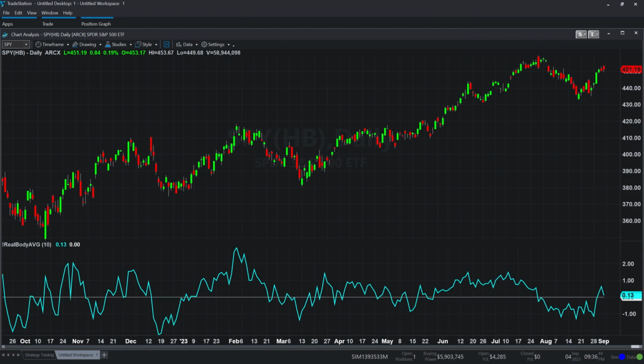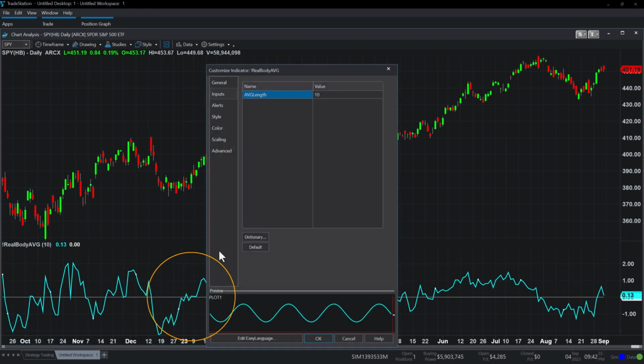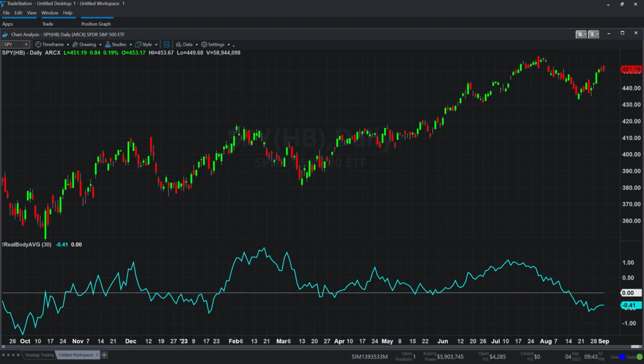One of the benefits of declaring AVG length as an input is that it can be changed from the chart without editing the EasyLanguage code in the development environment. So if I want to make my average smoother, I double-click on my indicator and I can adjust the inputs. And that's it. We have now created an indicator that can help us identify the trend of the stock based on the real bodies of the candles.